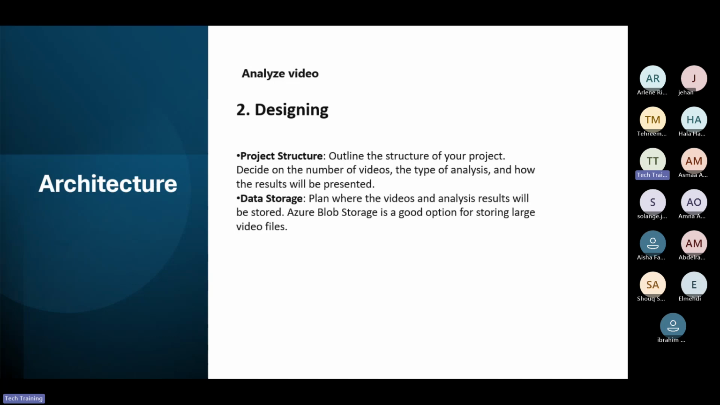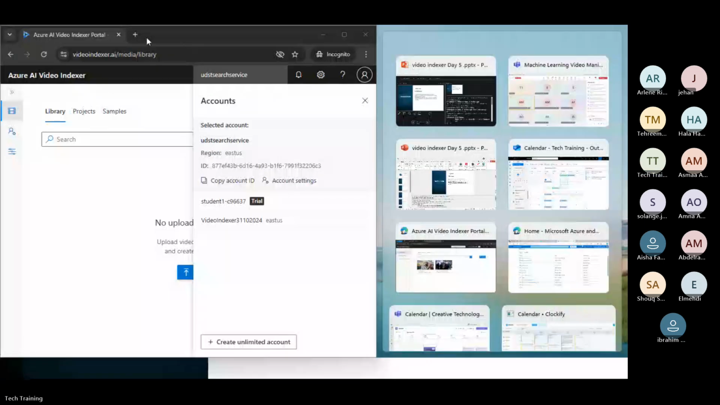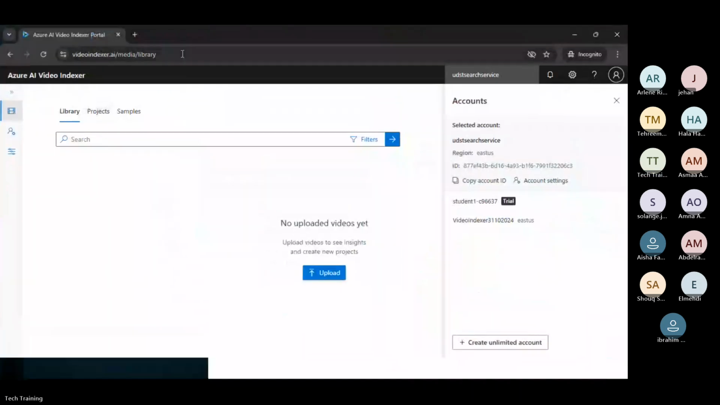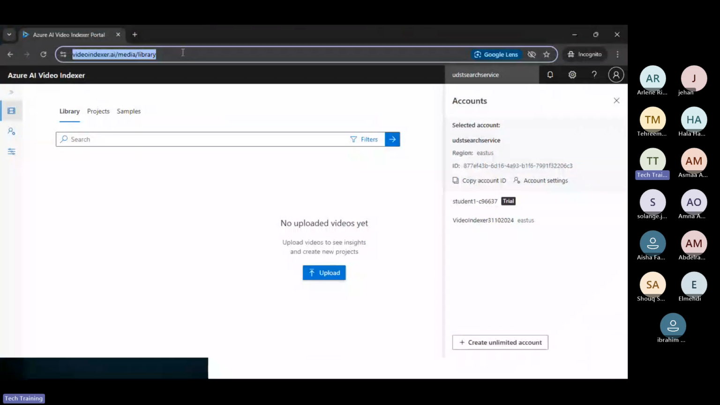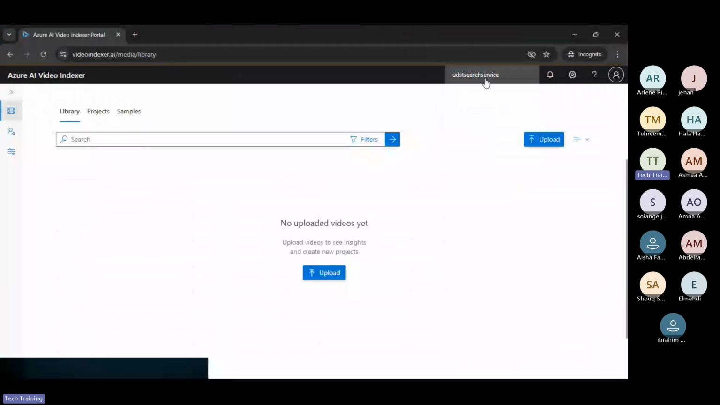When you create that account, you will need to create an Azure service for Video Indexer, and automatically after this happens, let me show you what is going to appear on your Video Indexer. Let me get back here to the main page. Okay, when you log in, you will see your account here. This is the account coming from the Azure portal, and I will show you that.